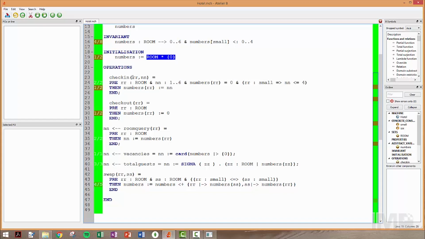The operation check-in receives a room and a number between 1 and 6, and the number of guests of the given room should be equal to 0. That means that you can only check in on empty rooms. And finally, if the room that's given is a small room, then the number of guests must be less or equal to 4. If all those conditions are satisfied, we can check in the room, assigning NN to numbers of RR.